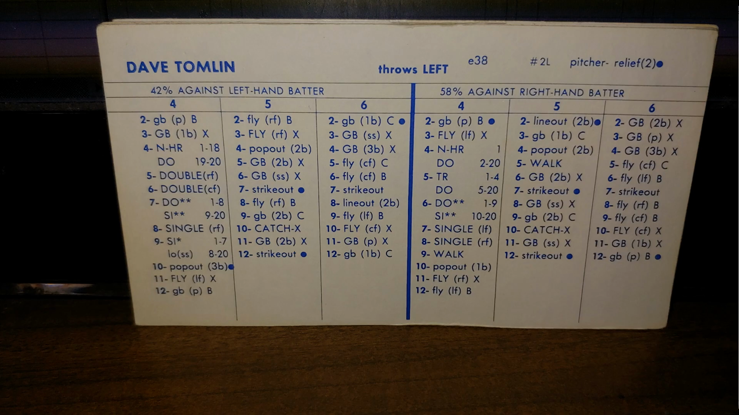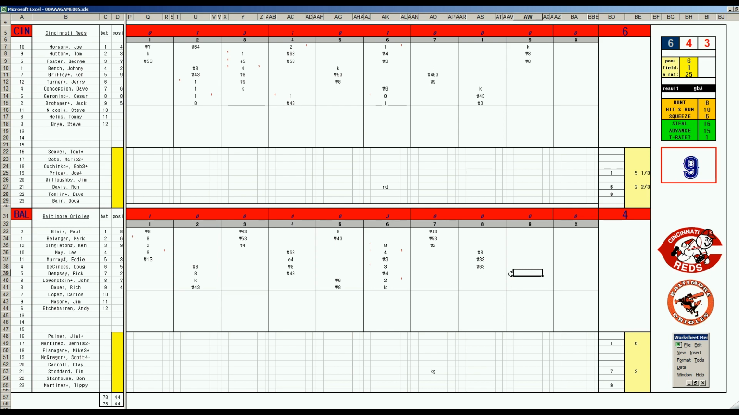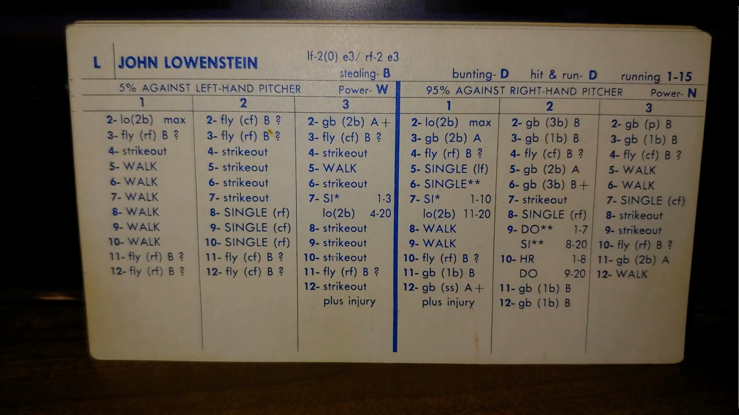Dave Tomlin, not too scared of these bottom guys on the Orioles. Rick Dempsey will lead it off. The pitch, 67, is a K off Tomlin. Lowenstein, let's take a look at John Lowenstein's card. He actually batted just 5% against left-handed pitchers. But in a great bit of fortune, he happened to walk enough to get a lot of walks on his card so he can continue to play in a game like this.